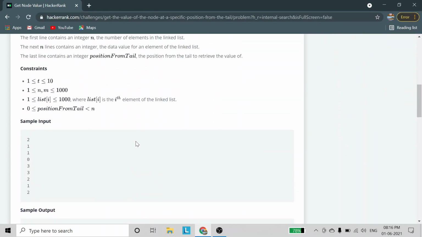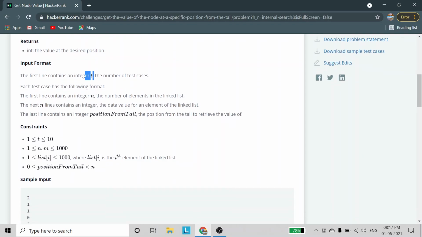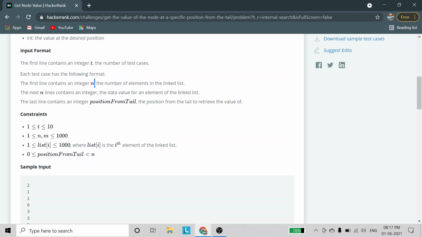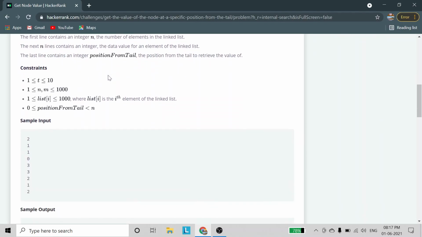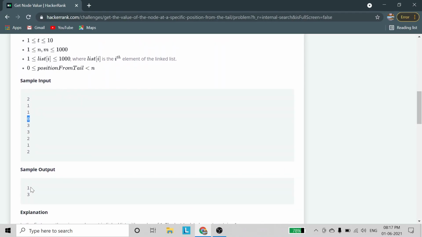Here you will see the input format is t, the number of test cases, then the number of elements in the linked list, then the actual elements, and then the position from the tail. There are two cases, and the first case has only one element in the linked list, the element is 1, and the position from the tail is 0. So we have to return 1, as there is only one element in the linked list.